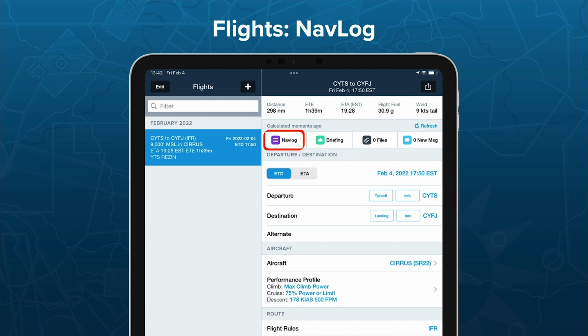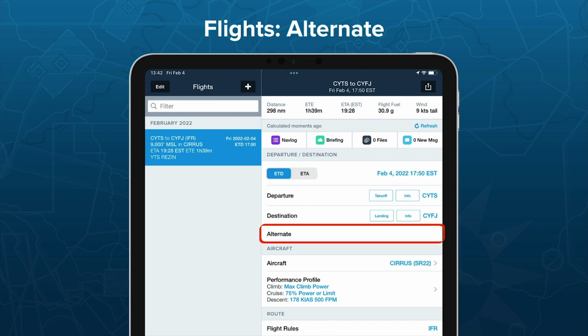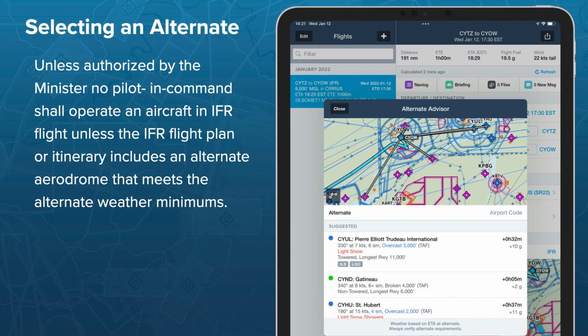And on the flights page, I can then take a look at the detailed nav log for the flight. I can get a briefing and review all the information and all the NOTAMs that are in the briefing. I can also tap on the alternate button or the alternate field that's within the flights page to select an alternate for the flight. So unless authorized by the minister, no pilot in command shall operate an aircraft in IFR flight unless the IFR flight plan or itinerary includes an alternate aerodrome that meets the alternate weather minimums. All right, so we need to have an alternate for our flight.